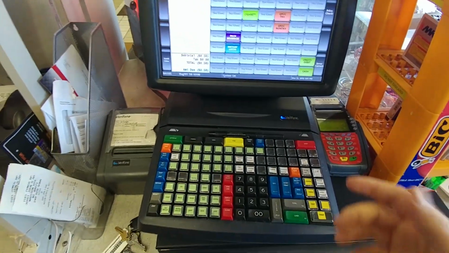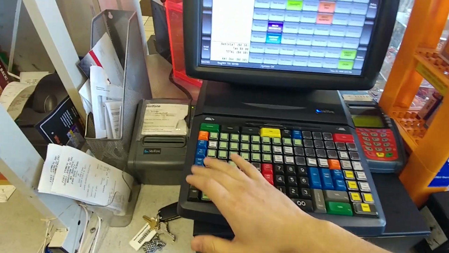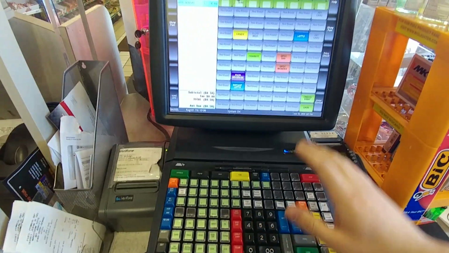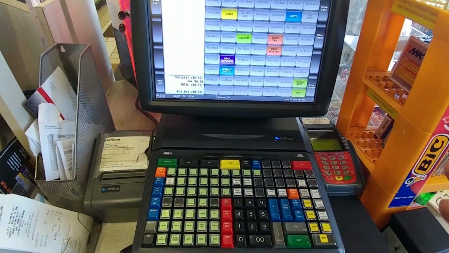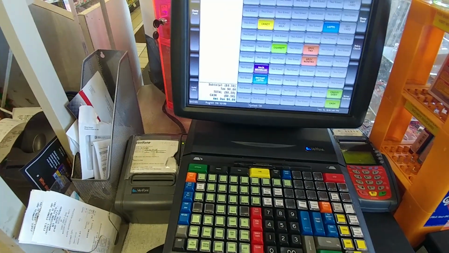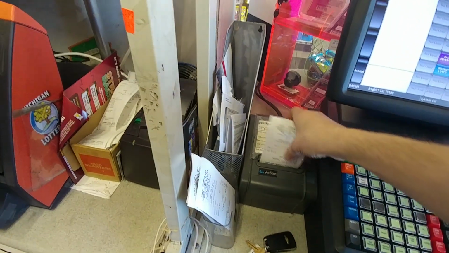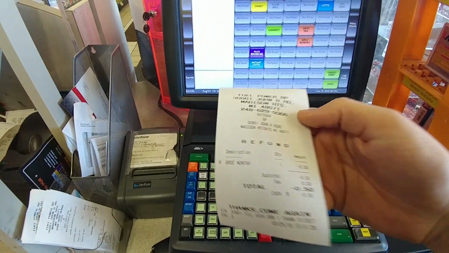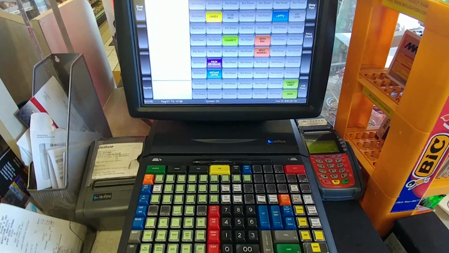So when you're done, let's say you only have 50 cents to refund, you just press the refund, press 50 cents, and then press non-tax, or if it's taxable, whatever the mistake was. Then at the end, you just cash it out. And now if you go to the receipt and see, the receipt is going to say refund 50 cents. Let me know guys if you have any more questions.